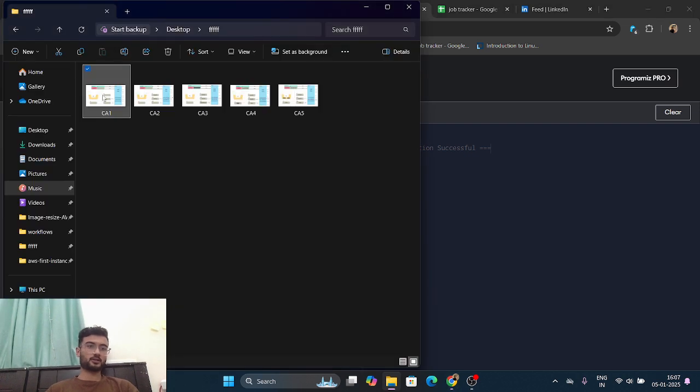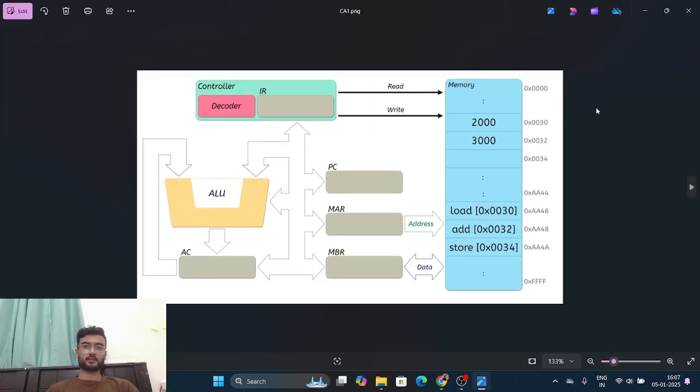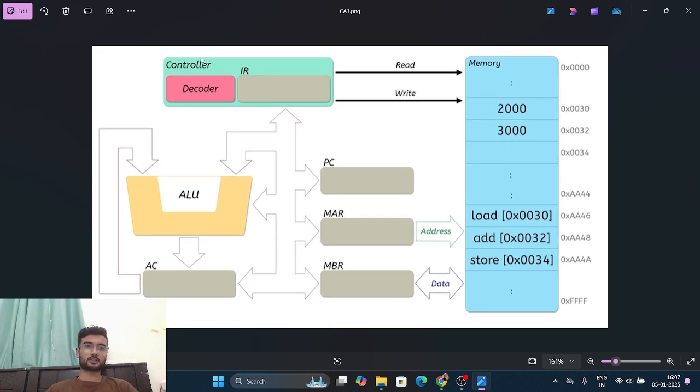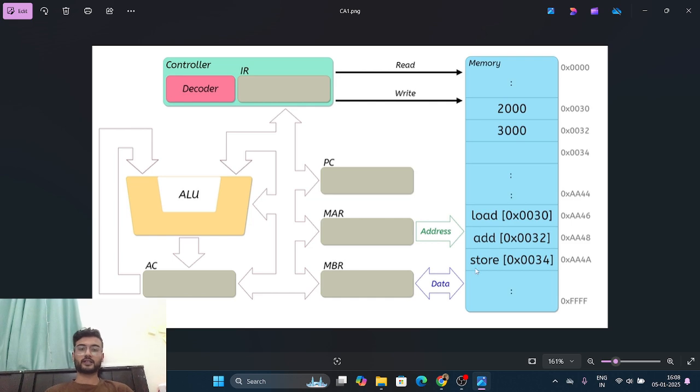So I'll show you the picture of it. Here, this is the complete CPU: ALU, controller, PC, MAR, MBR, AC, IR. These are a part of CPU. Now this is the memory where you're storing everything, or whenever you give a command to the computer, everything gets stored here. Now these are the address bus and data bus, which I just told you. These are the things that help CPU and memory exchange information or data.